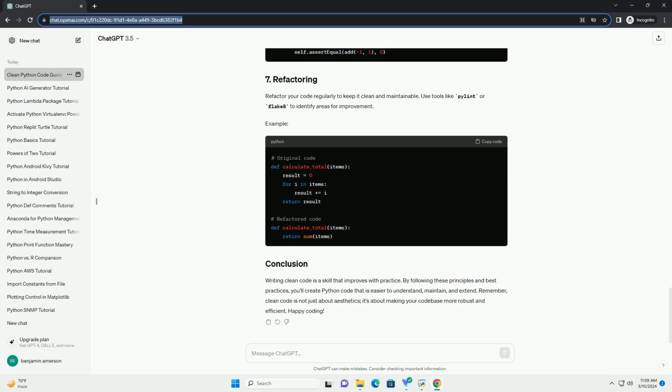Example: writing clean code is a skill that improves with practice. By following these principles and best practices, you'll create Python code that is easier to understand, maintain, and extend. Remember, clean code is not just about aesthetics, it's about making your code base more robust and efficient.